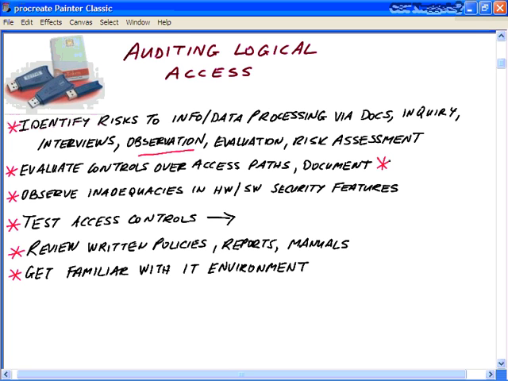This really goes back to just mapping out and documenting the network infrastructure. You want to observe the inadequacies in hardware and software security features. Use the World Wide Web for this. Go up and do searches on the different hardware platforms you're using, different hardware, software products. Go into the bulletin boards. See what the users are saying.